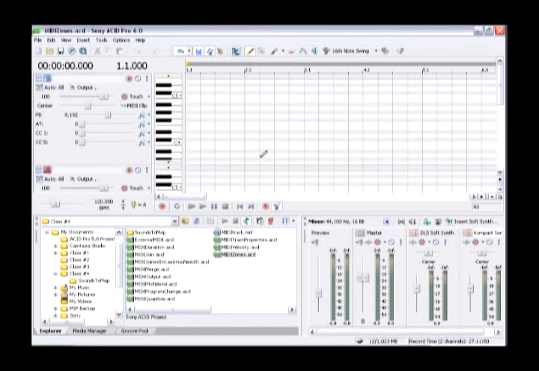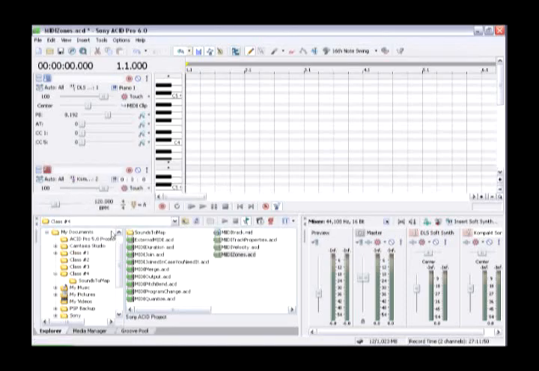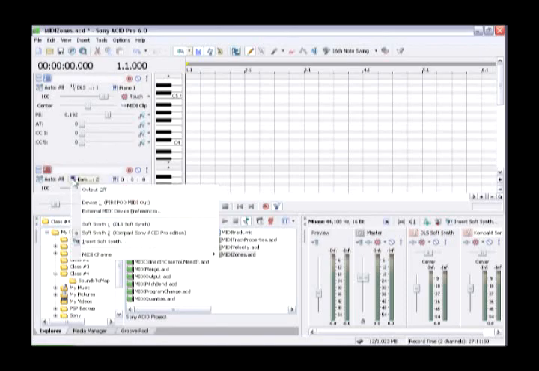Set the output device for track 2 to Acid Compact. Click the MIDI output button for track 2 and choose MIDI channel 1 from the drop-down list. Now both tracks are routed to MIDI channel 1. Double-click the Acid Compact bus to open the Soft Synth Properties dialog and confirm that instrument 1 is set to Synths, Leads, Bright Lead. Close the Soft Synth Properties dialog.